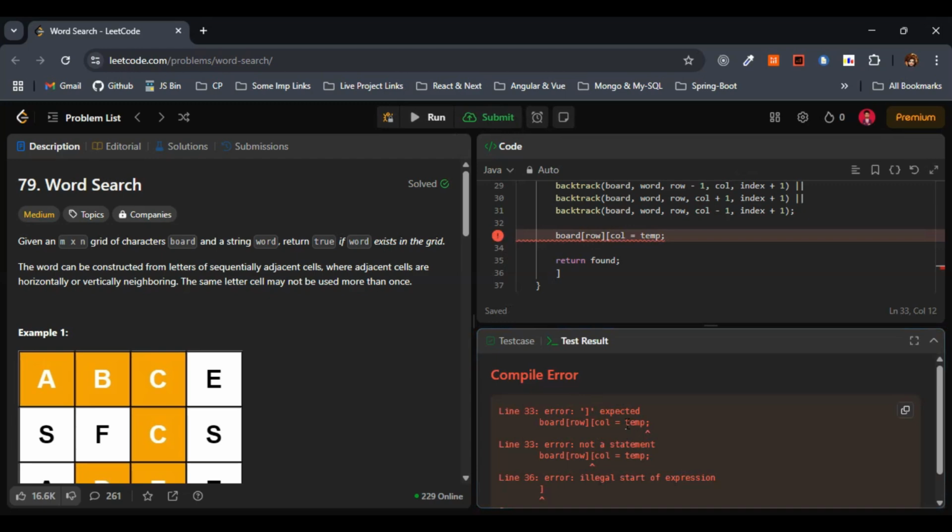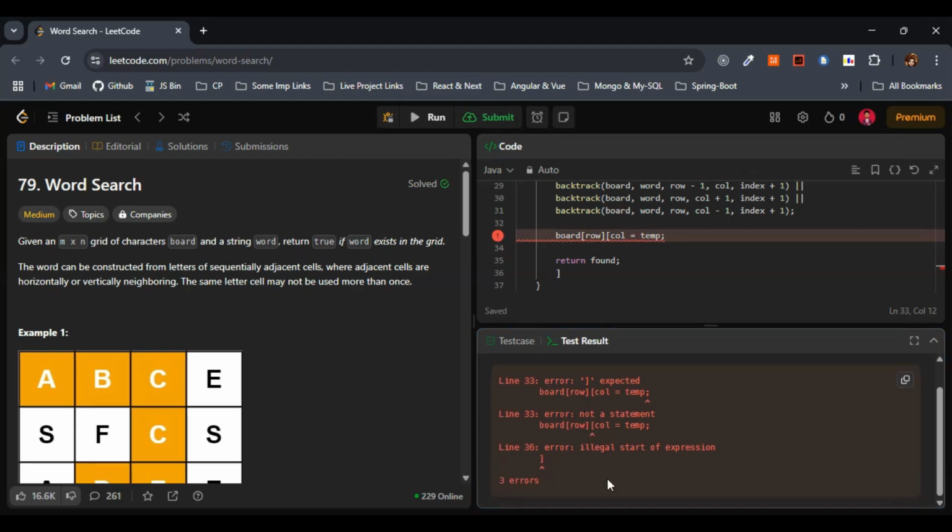Expected. What is expected here? It says square bracket expected, except this is fine. Line number 33, let's solve this one. Board of row, oh yeah, column I have. This is fine. One more error, line number 33: illegal start of expression. Same thing.